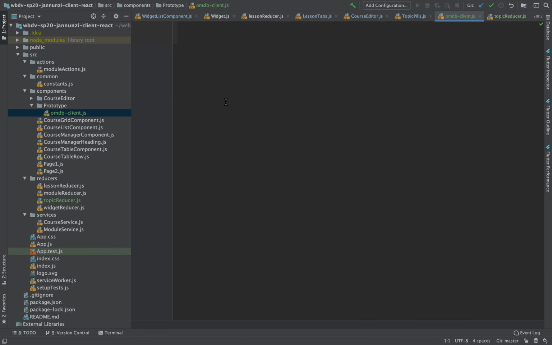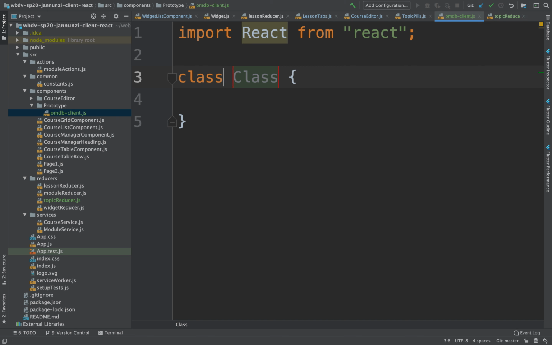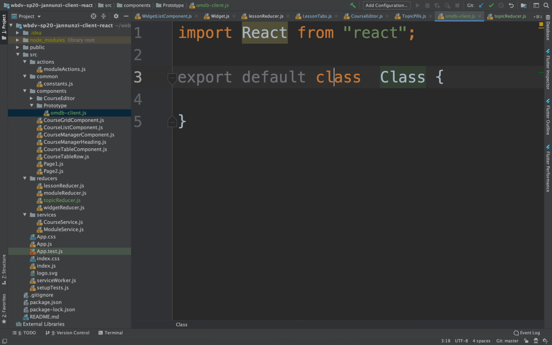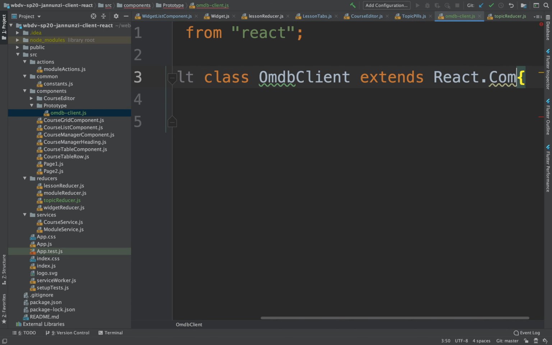All right, and for now, we're going to import the React library. We're going to, for now, do a class, and we're going to export this default, and we'll call it the OMDBClient, which is going to extend React.Component. There we go.